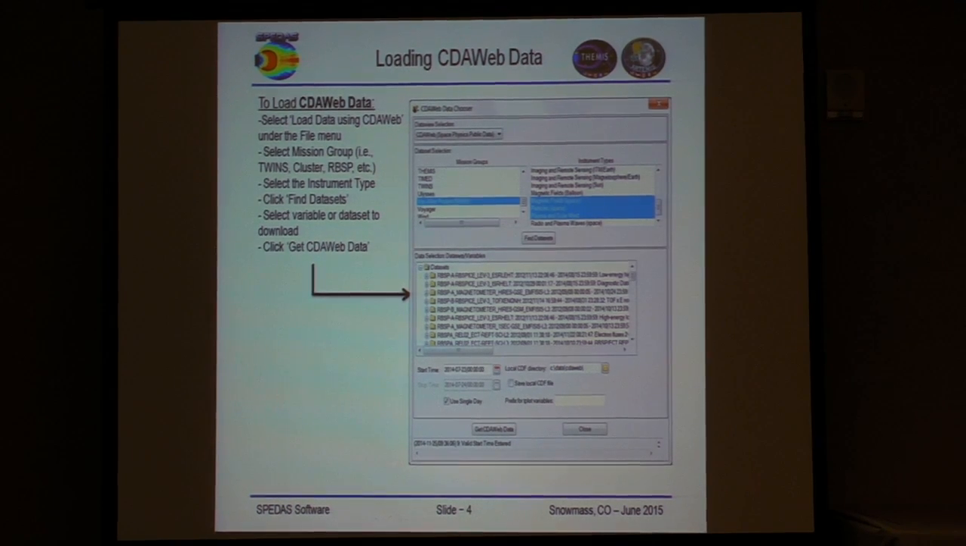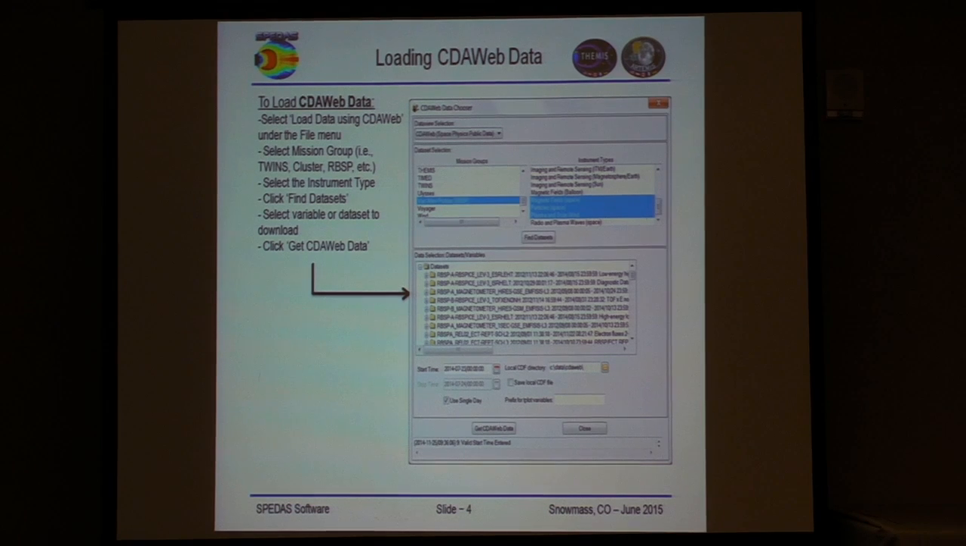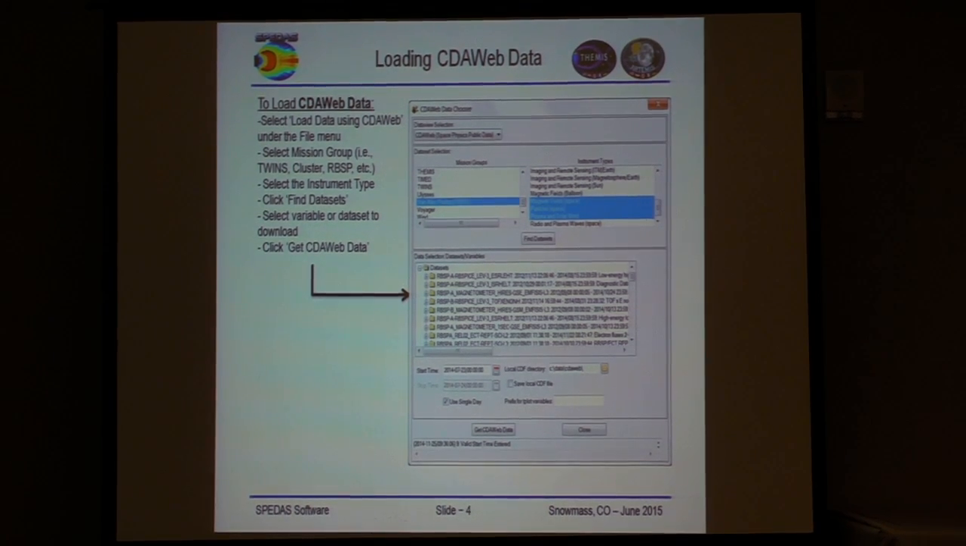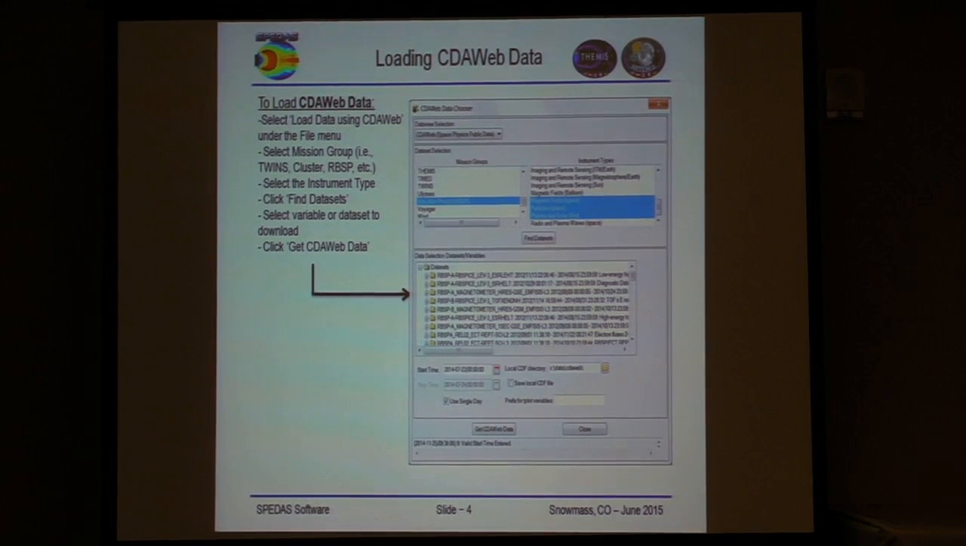So let's just jump right in, and I'll show you a few screens. This is new in the SPEDAS 1.0 release from last year. This is not a plugin. This is actually part of the core SPEDAS, and this right off the bat gives you access to many data sets that are stored at the SPDF facility.